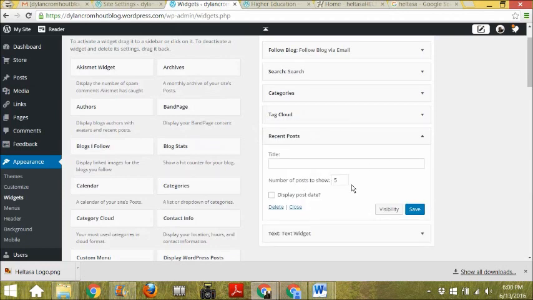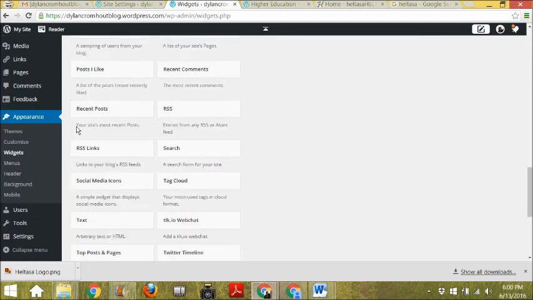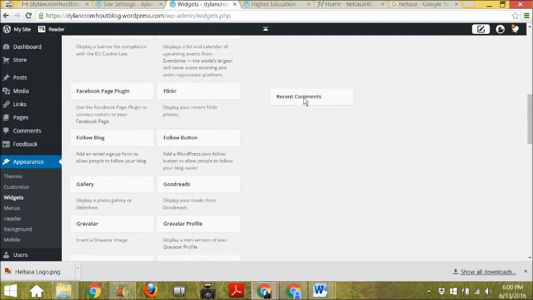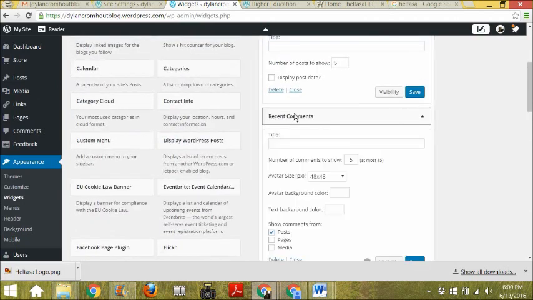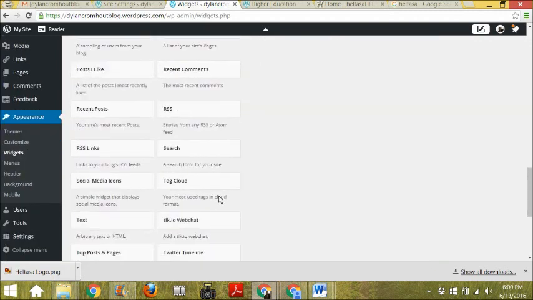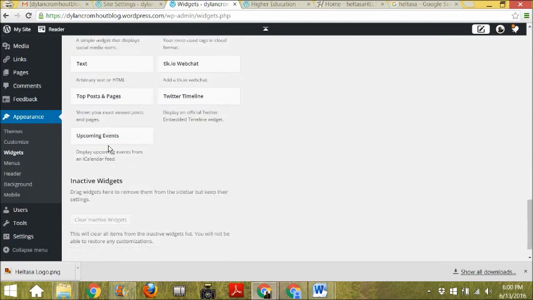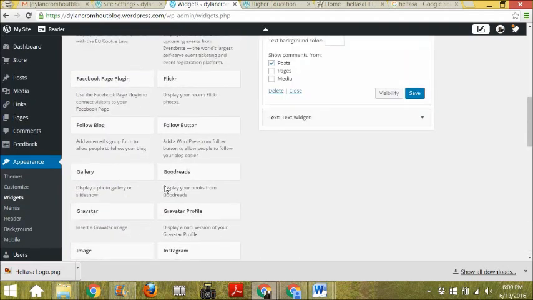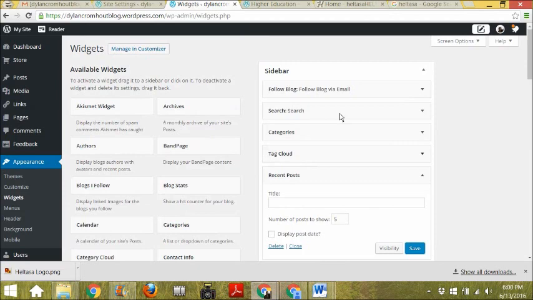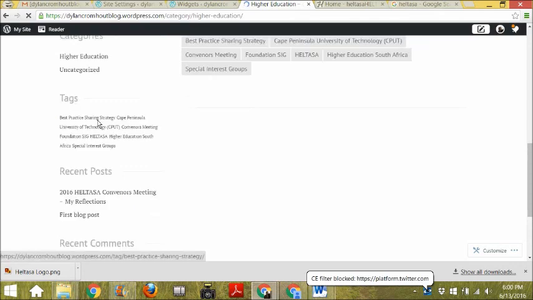People want to see the 5 most recent posts, and a lot of times people also include recent comments. What were some of the comments that people have recently made? Okay, so we say save. Also the 5 most recent comments. There wouldn't be any comments at the moment because people haven't commented. And then the text widget is the one that's used the most because you can include HTML there. You can include social media icons and all kinds of interesting widgets. Okay, so once you've saved everything, you can just refresh and you'll see them all coming up on the left hand side.